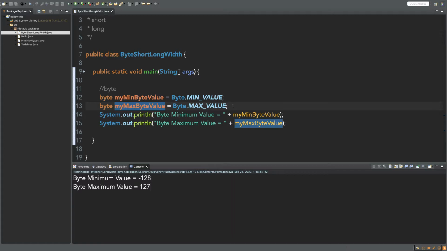If you do 2 to the power of 8, what do you get? I'll leave that up to you to explore further. Okay? And here's another question for you. Here I have negative 128, but it only goes up to 127. Why doesn't it go up to 128?